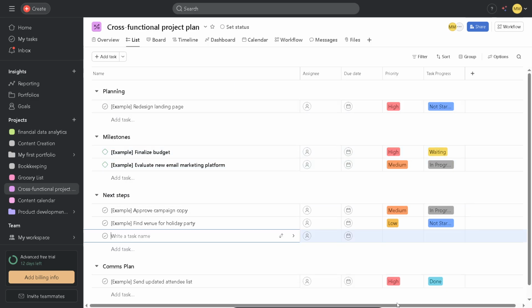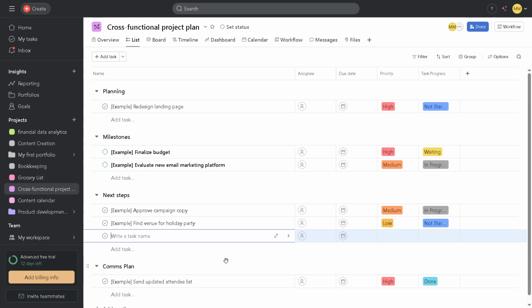Take a moment to check your result now and see how everything looks. If you followed along, you should have a robust framework in place to kick off your next big project, allowing for collaboration and clarity for everyone involved. Remember, templates are a fantastic way to save time and ensure you don't miss any important steps in your planning process.